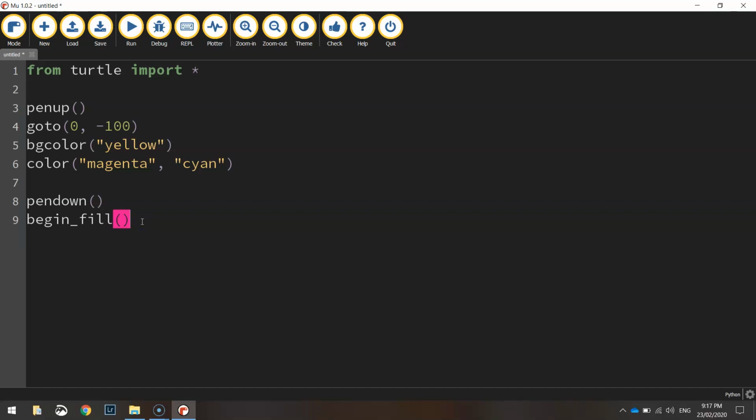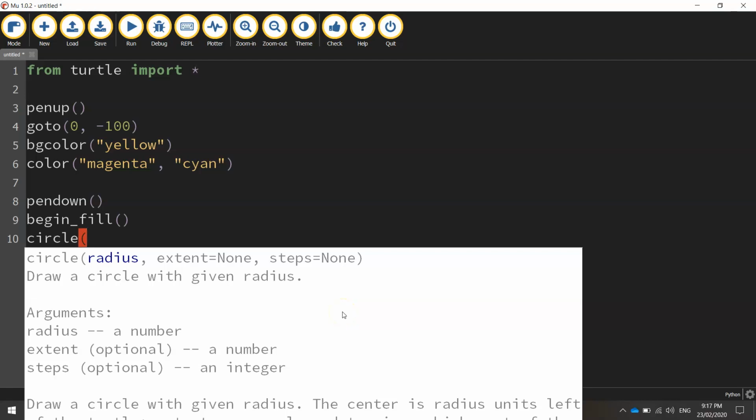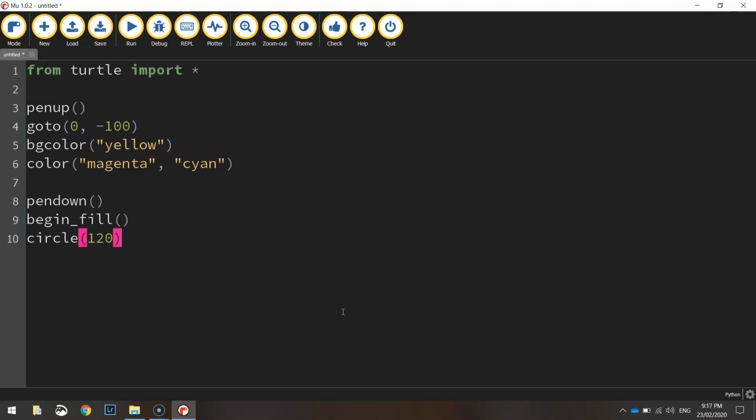Begin fill basically says we're going to color this circle in with the colors we specified earlier. The next line is circle. That's the shape that we want to draw. And in brackets, we set the radius size. So I'm going to set it to 120 pixels for now. You can always adjust that size if you want something bigger or smaller.